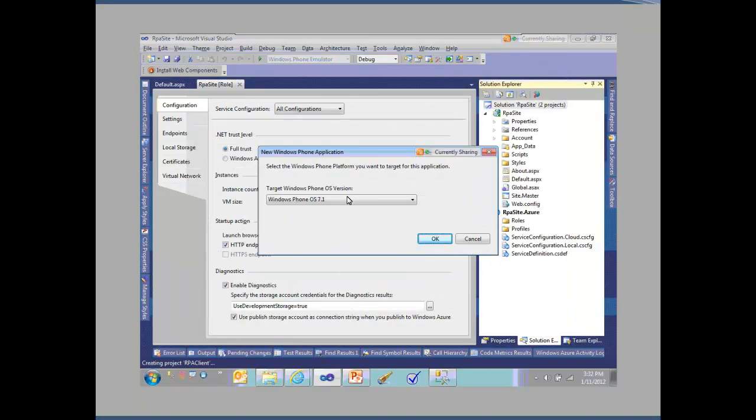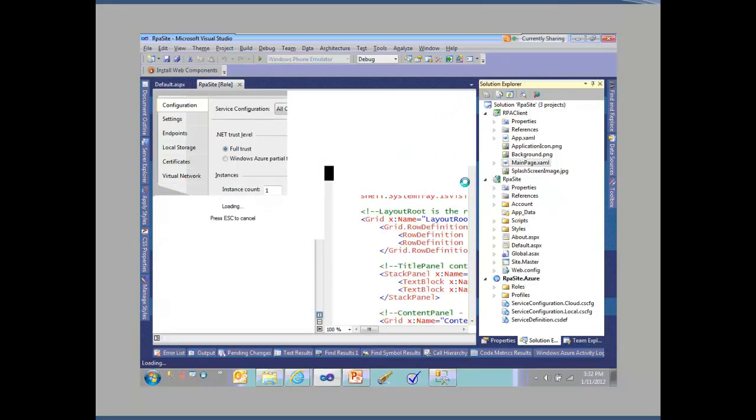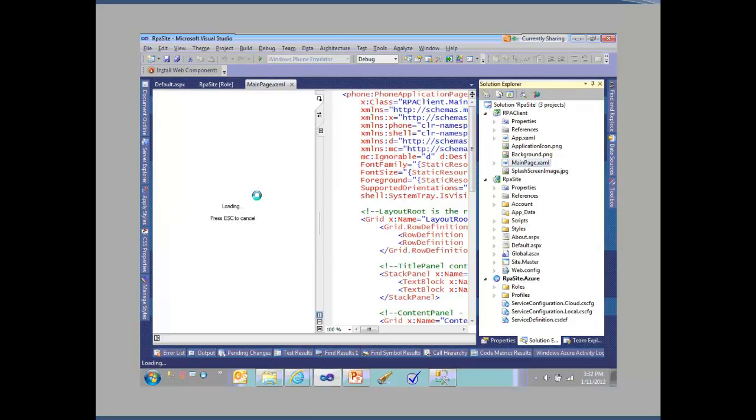You can target different phone OS versions because most of the phones today are running on Windows Mango, which is 7.1. I'm going to take advantage of the service capabilities of what that can do. So we'll select 7.1. And this gives us our initial phone application. If I were to run it, it'll actually run inside the emulator. It'll have a schema, some XAML for markup, plus a description of what's going on inside the page.